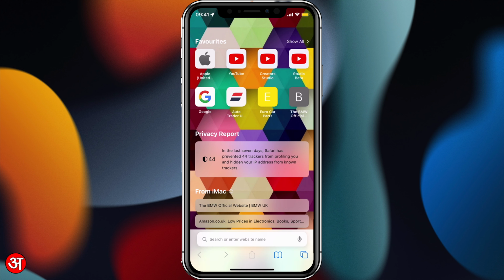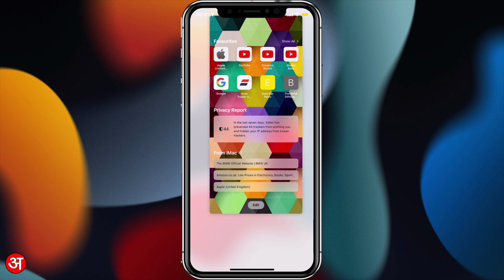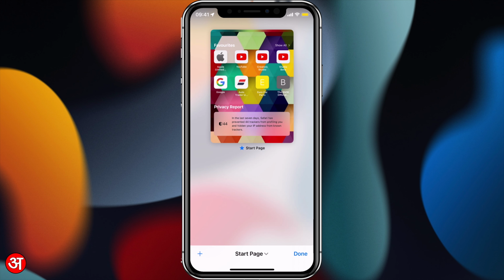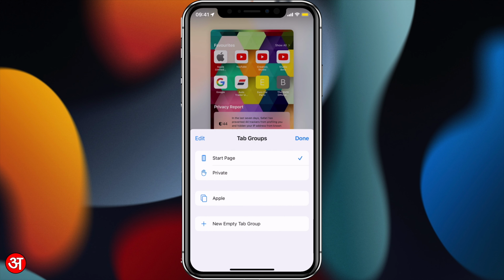Next up, I'm going to talk about tab groups. Now, as the name suggests, this is just a way of grouping multiple tabs into various groups that you can keep separate from each other. So to access tab groups, all you've got to do is go back into your tab view, and at the bottom you can see where it says start page. If I tap on that, I'll be taken to my list of tab groups.